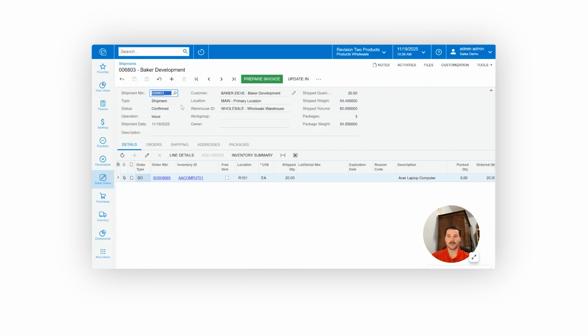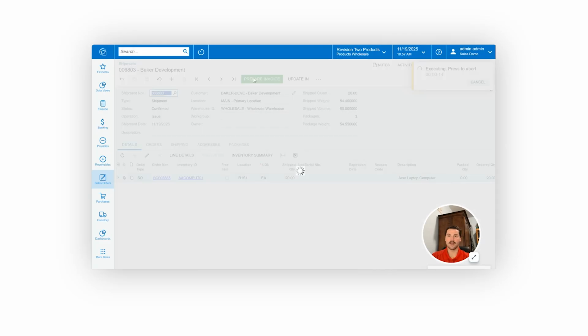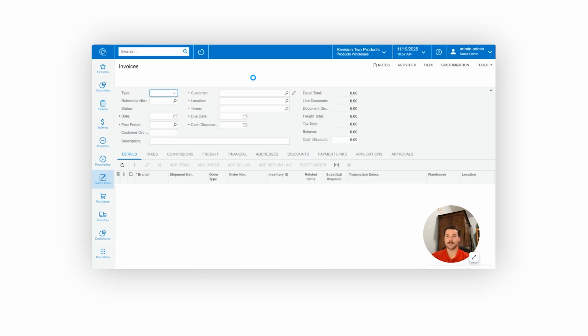So if we're on the shipment right here, and it's already been confirmed, the next logical step will appear in the screen button, which says Prepare Invoice. Once we click on this, this will then generate the invoice for this particular shipment. So what we'll see here is this will take us from the shipment screen into the invoice screen for the shipment.